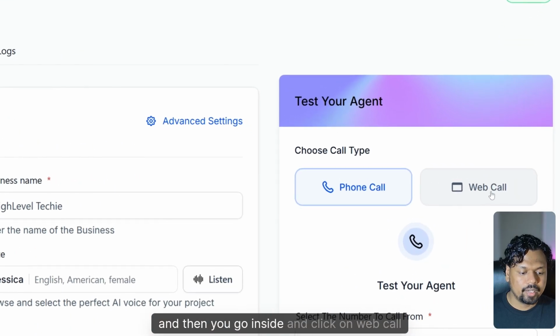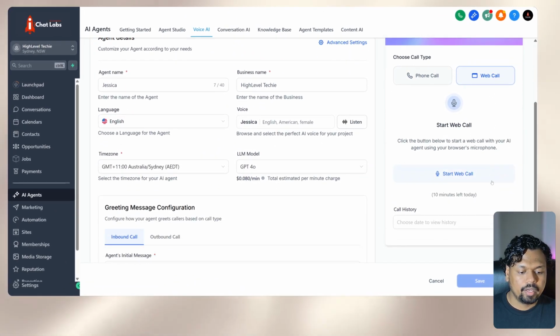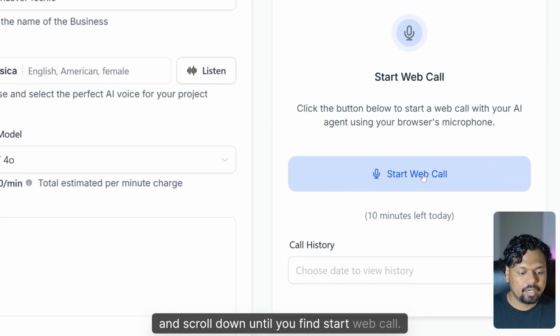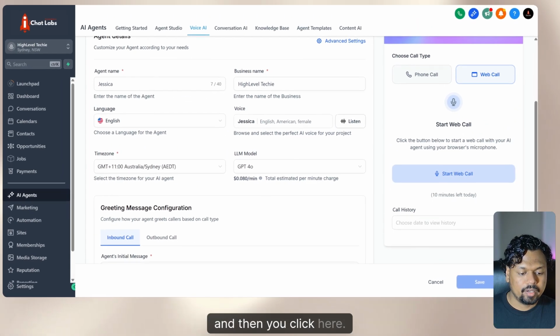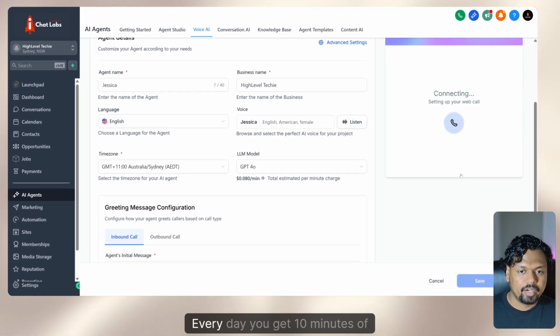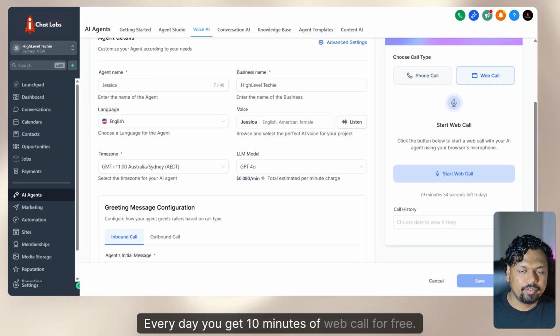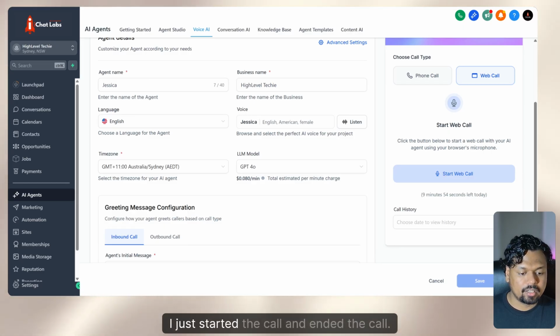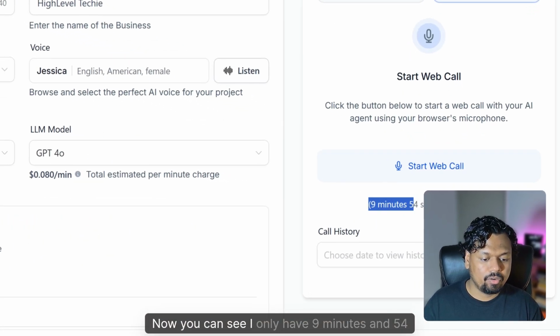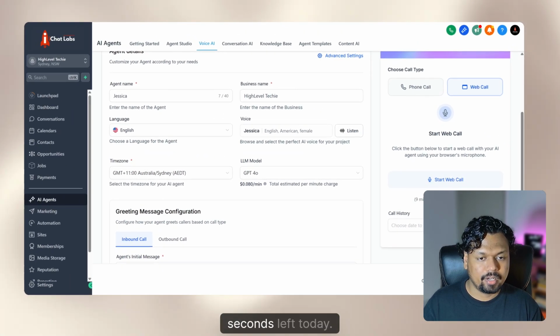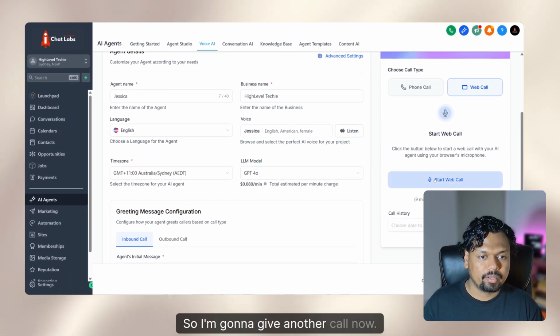and then you go inside and click on web call, scroll down until you find start web call, and then you click here. Every day you get 10 minutes of web call for free. I just started the call and ended the call. Now you can see I only have 9 minutes and 54 seconds left today. So I'm going to give another call now.